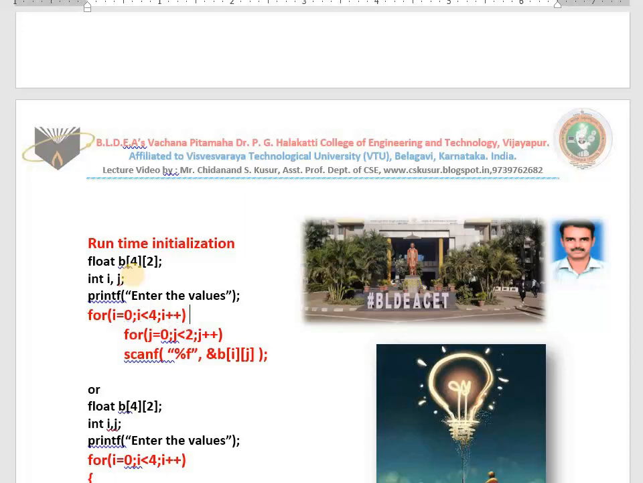The outer loop will give us 0, 1, 2, 3. Not 4. 3 is less than 4. Yes. The inner loop will give us just 0 and 1. Not 2. Is 2 less than 2? No. What happens? This 0 will be combined with both. i is 0, j is 0. 0 0. i is 0, j is 1. 0 1. 0 0, 0 1. Whatever the first two values you enter are stored in 0 0 and 0 1.